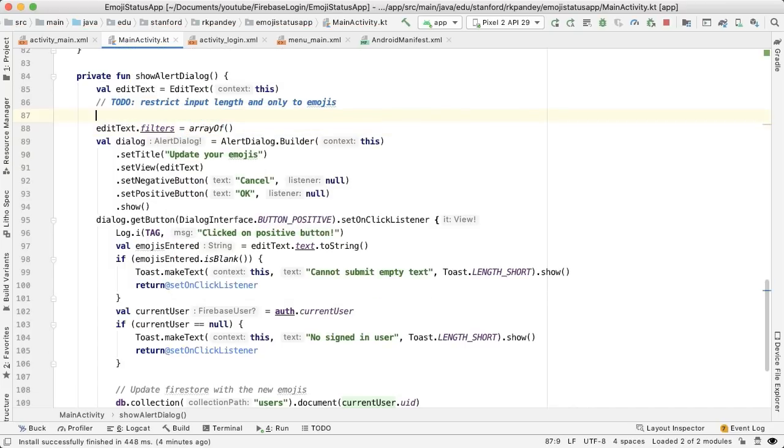I want to point out here that there are actually two separate filters that we want to apply. One is the emoji restriction, and the second is a length restriction. So first is the emoji restriction. That one's actually a little bit harder, so I'm going to punt on that for now. I'll get to it in a minute. The input length is actually very simple to implement.